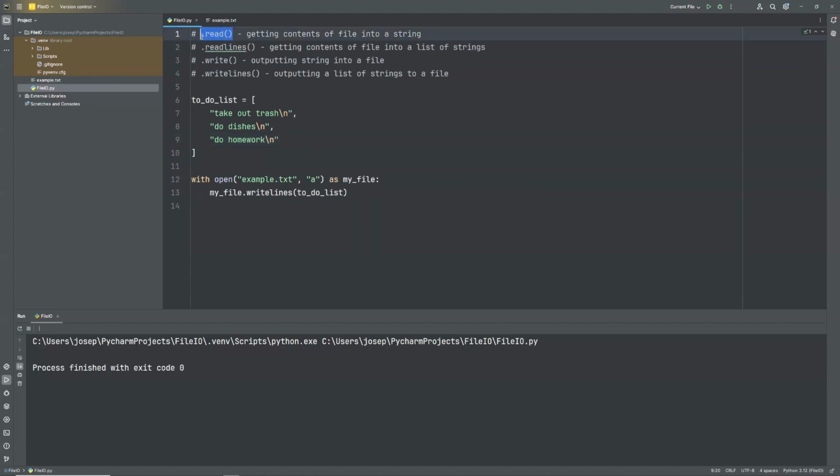So we've talked about read lines, write, and write lines. And that's enough to get us started. We'll integrate this with a project here in a little bit. And very useful stuff to know about reading and writing files.